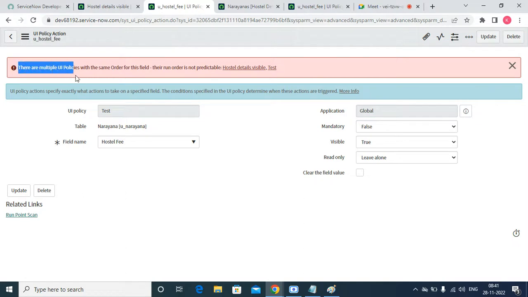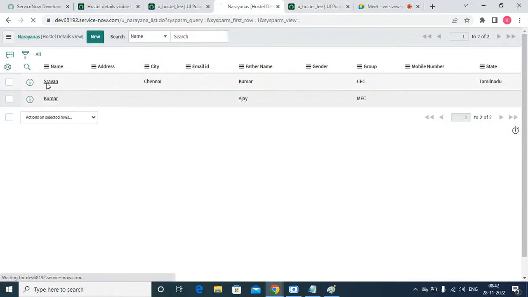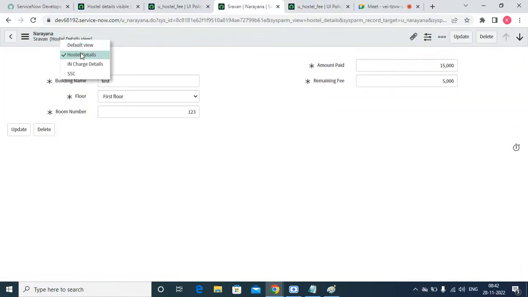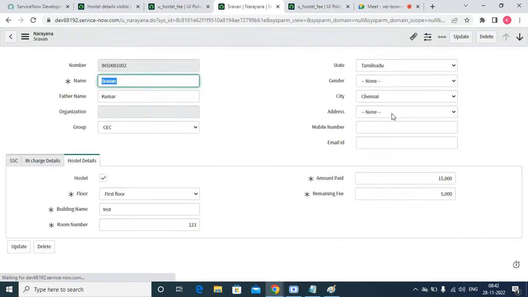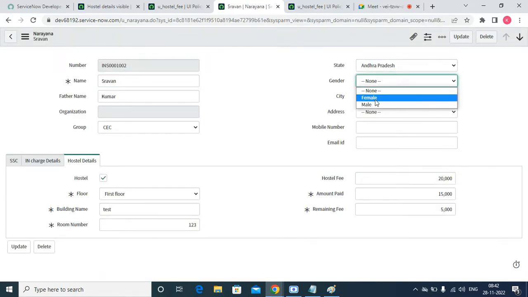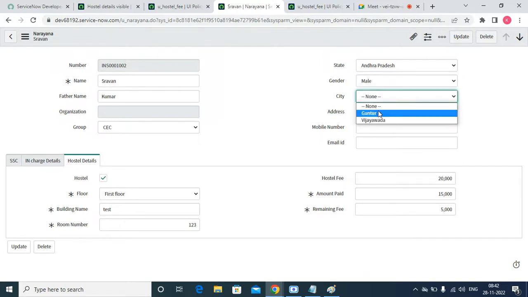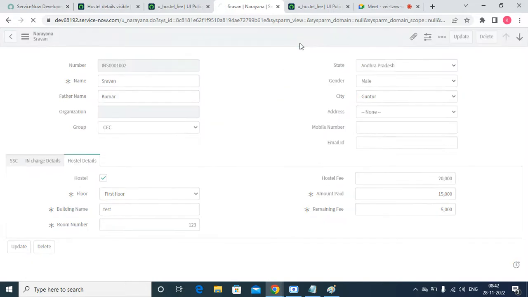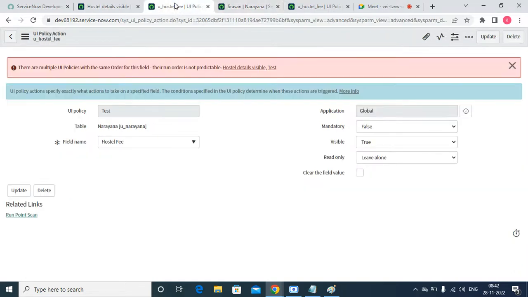See, there are multiple UI policies with the same field. Their run order is not predictable. That means it's already executing, meaning we already have a hostel fee visible UI policy. If I open this one in the default view, state is Andhra Pradesh. At that time, you can see the hostel fee is given as optional. Save it. Which means we are not sure which will execute first.